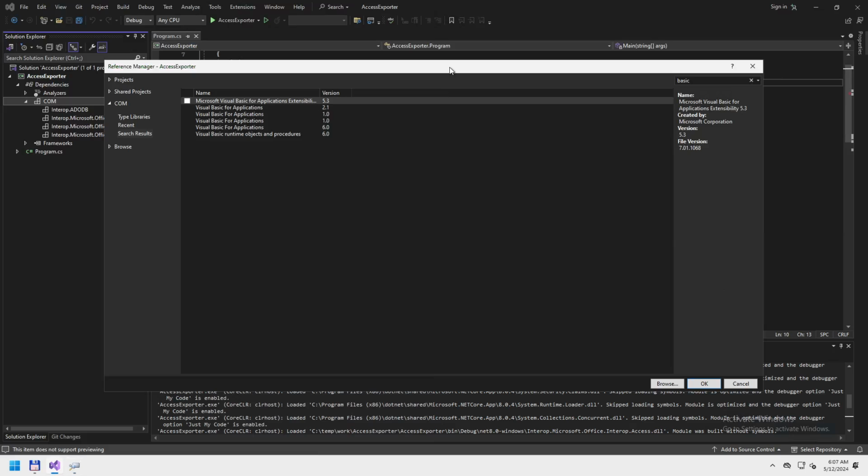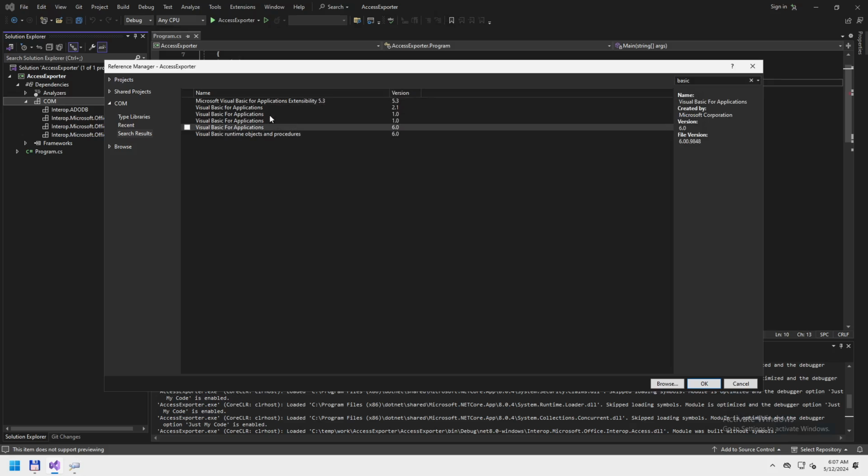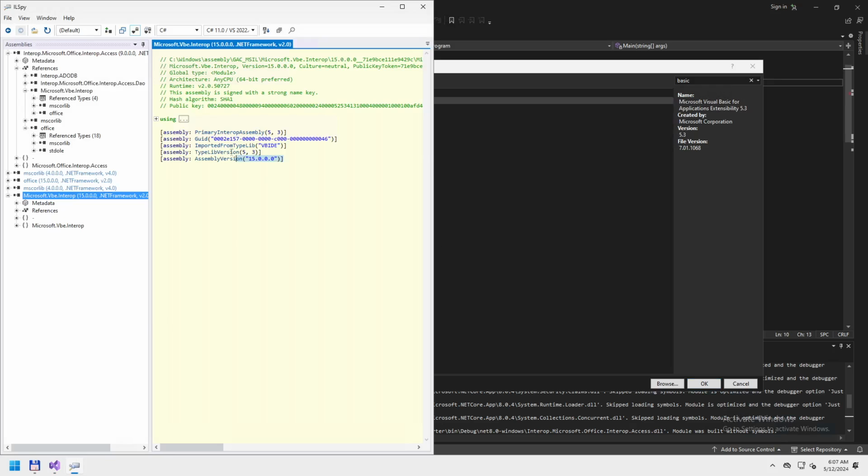Okay, if we search in here, we could search by IDE. Nothing interesting. We could search by basic. Might be either this or this or this. This has version 5.3. Maybe it's this one.